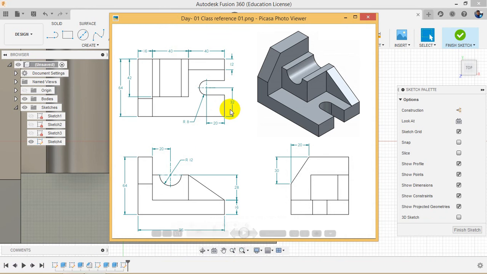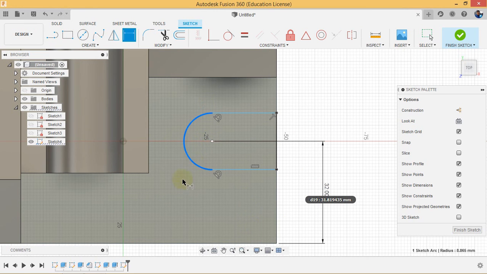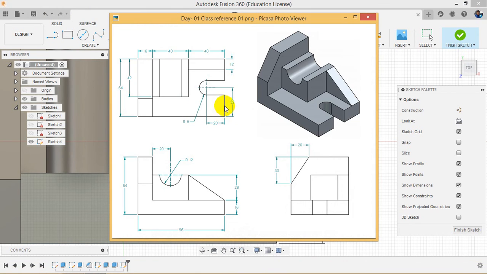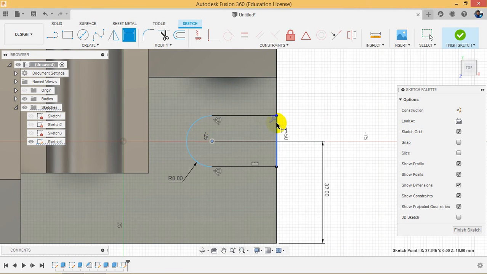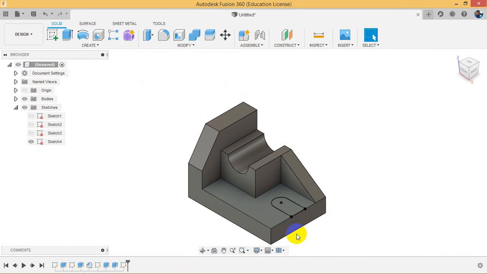The value is the distance from here, from the center, is 32, and the radius of this circle is 8. So 32 and 8. So the distance from here to here is 32, and the radius is 8. Now this center to this edge distance is 20. So I'm going to select this center and this edge and putting 20. As you can see, it is totally black, so I am ready for extrusion and it is fully defined.